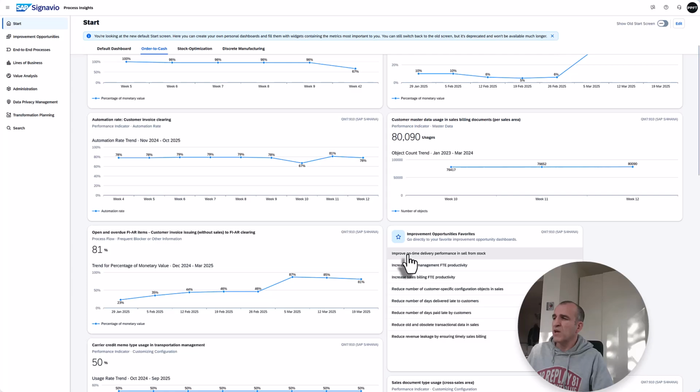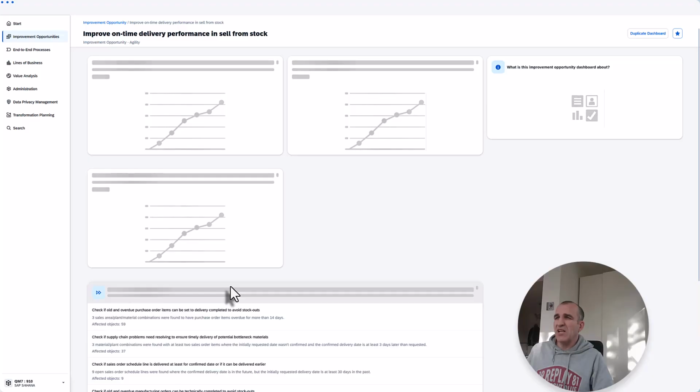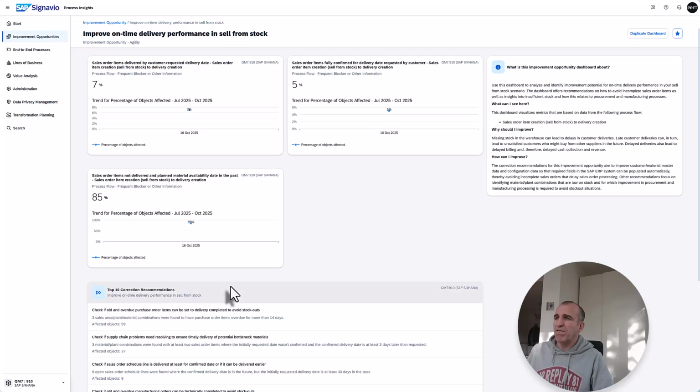And if I go into improve on-time delivery, then you can easily see how our numbers are looking. And unfortunately, it's not that great. So the number with 7 or 5% of the sales order items fully confirmed and delivered in time, that's really not so nice. And if I look here on the numbers, where we did not meet the requests of our customers with 85%, that's also not really great. I need to do something.